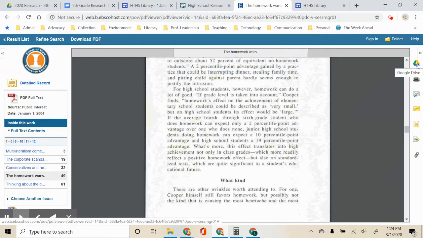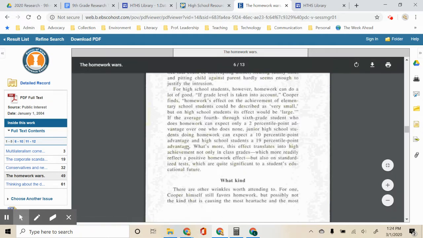And saving these is the same exact way. You just come over here and click the Google Drive button, and it will save this PDF article to your Google Drive. So I think that's pretty much the ins and outs of using Points of View Reference Center.